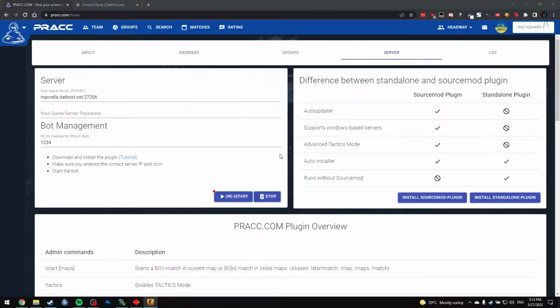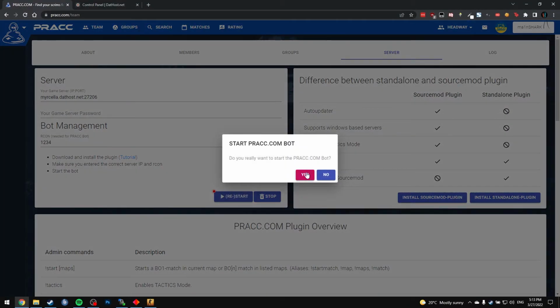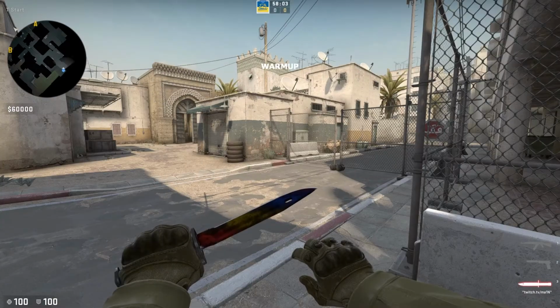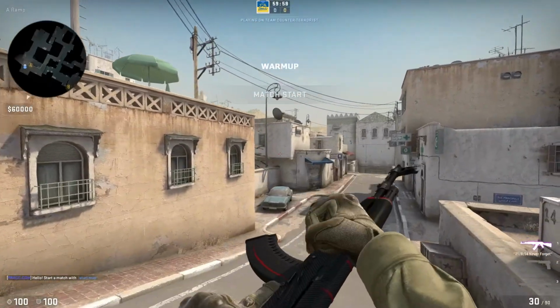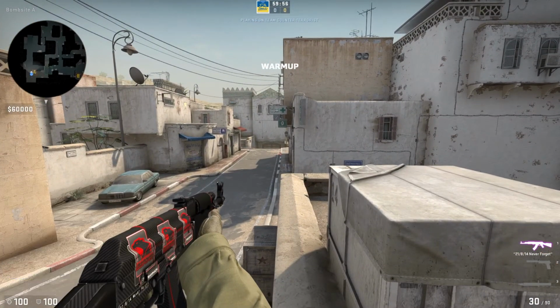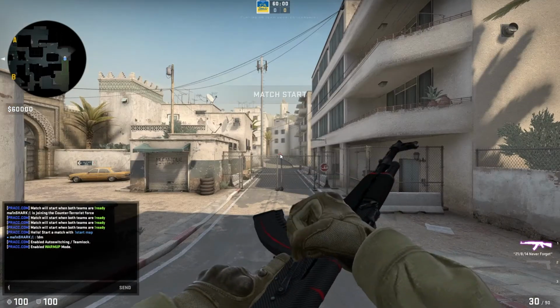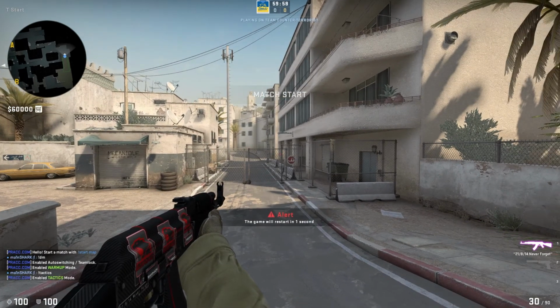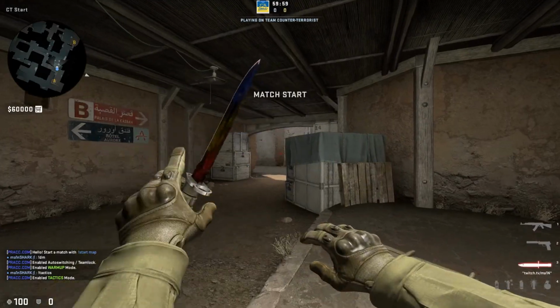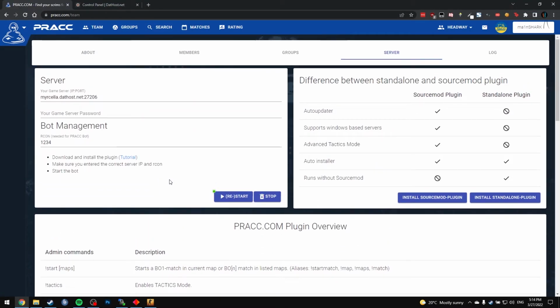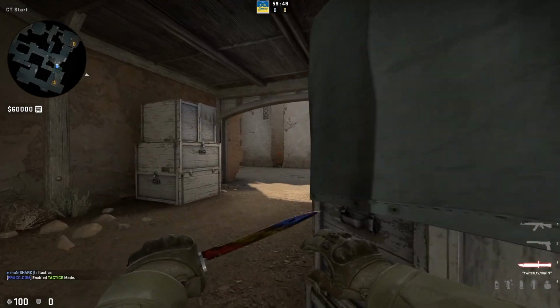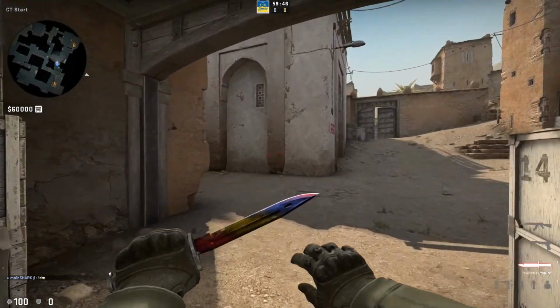Then you can connect to the server and press restart or start, press yes, and it should take a second, and boom, now the bot is started. You can use all the commands like DM, like tactics. You can use all of this. The commands are listed here below. If you don't want the bot to be started anymore, you can press stop. Yes, and now it's off. Like if I enter DM now, it doesn't work.